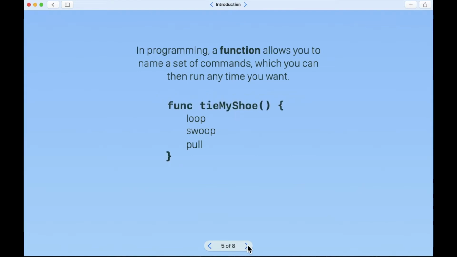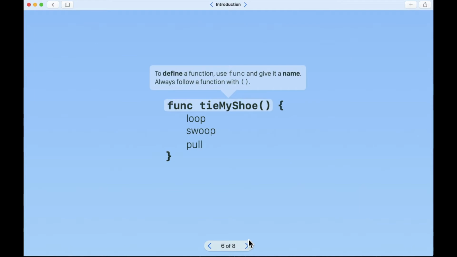In programming, a function allows you to combine all your steps together, give it a name, and then run it anytime you want. So 3 steps becomes like 1 step only. To define a function, you use func with a space and then you give it a name. Here it's tie my shoe. And then you always follow it with open and close brackets. And note the naming convention where the first letter of the function is lowercase, but the other words start with an uppercase letter. And that's just the way that programmers type it out.